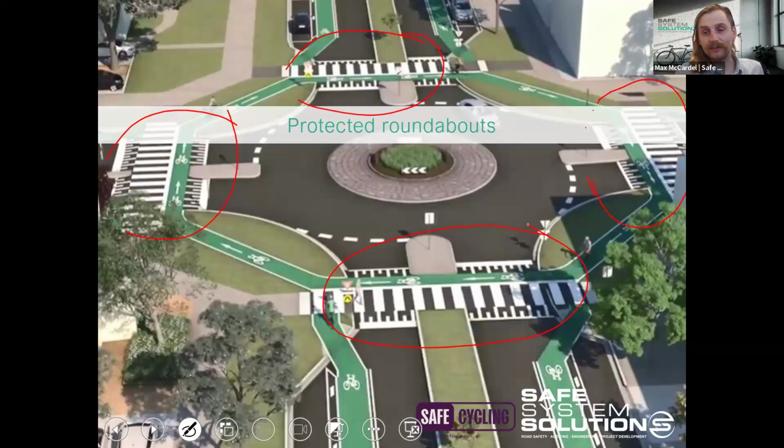So the takeaways at this point, before we get into all the details, are that we're getting riders away from the circulating area. We don't like them in there. And we're also giving them the priority across all of the legs so that they don't have to start and stop their journey. They can just ride across all of those legs. They've got the priority there.